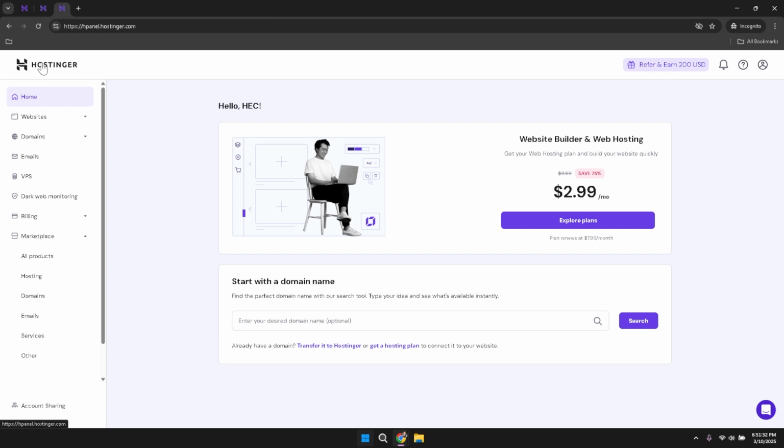Shifting your focus to the top right corner, you'll see a series of icons and options. Here you'll find a referral banner that highlights any current promotions or referral programs Hostinger is offering. Additionally, there is a notifications icon that alerts you to any important updates or messages related to your account. The support center icon provides access to customer support resources, and finally your account profile icon allows you to manage your personal information and account settings.